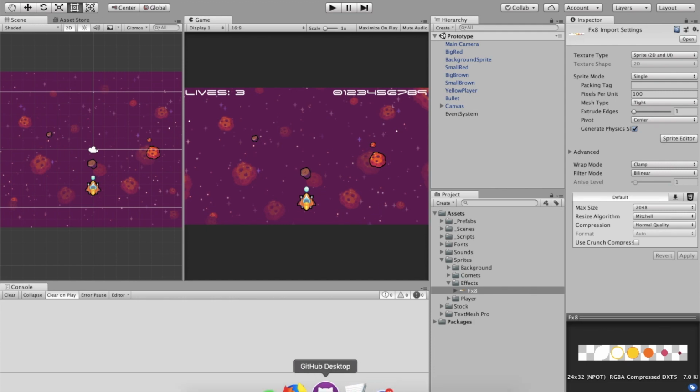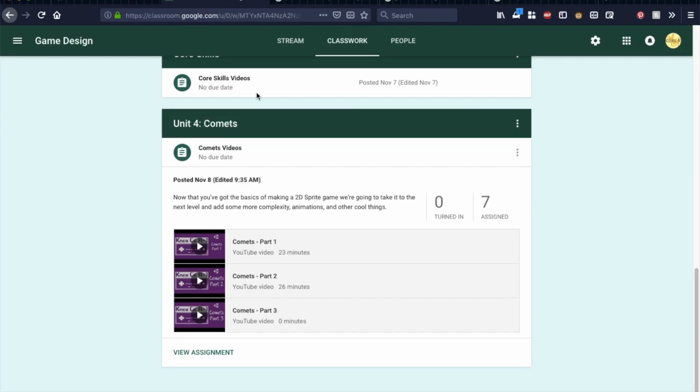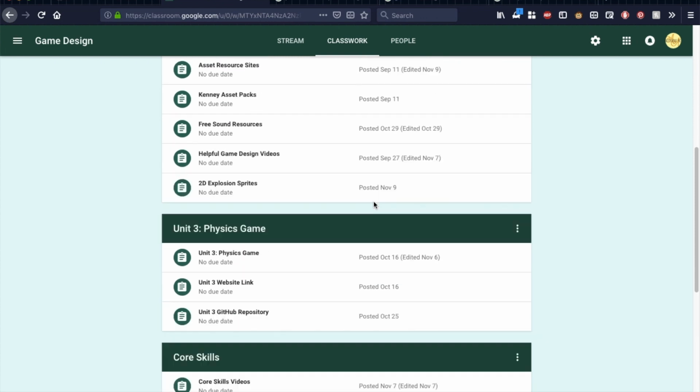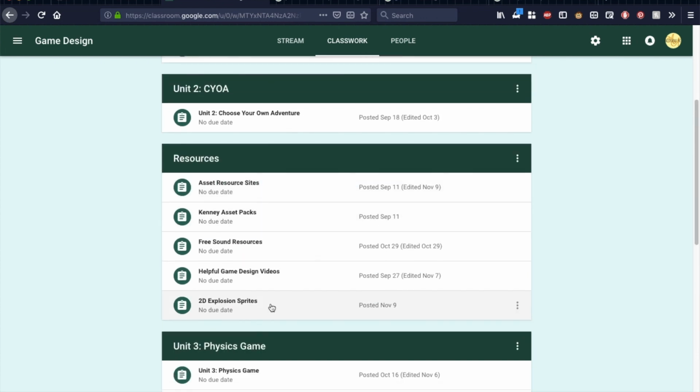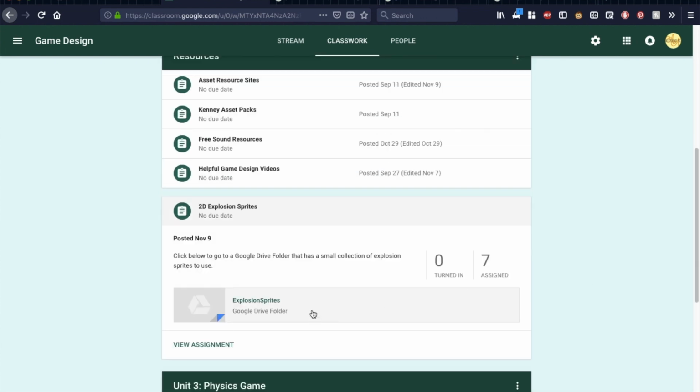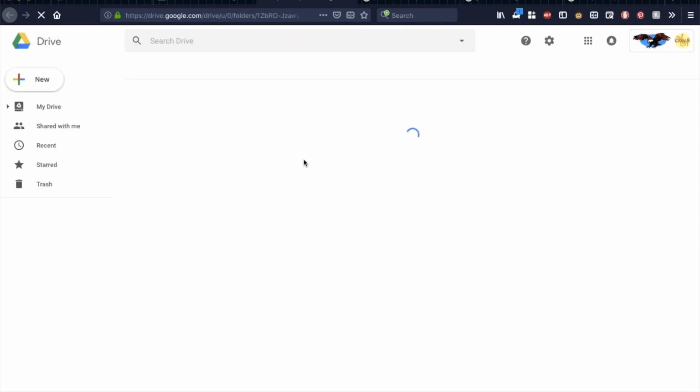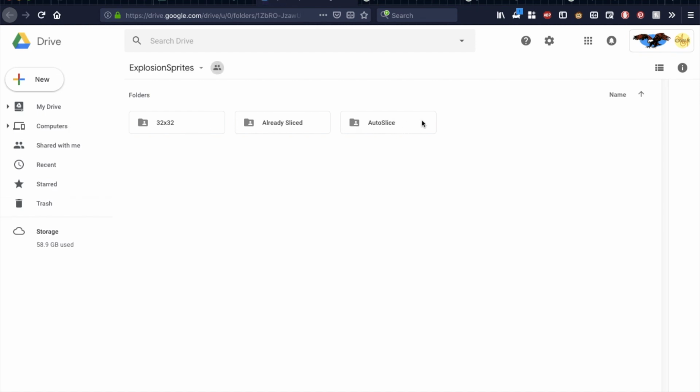Now, on your Google Classroom, on your resources, I've added an assignment called 2D Explosion Sprites, which if you click on it, it'll take you to a Google Drive folder, which has three folders in it. It's got a folder that, if you go into this, you should use the auto slice function, which we'll talk about. We've got a folder for 32 by 32 and then one for already sliced.